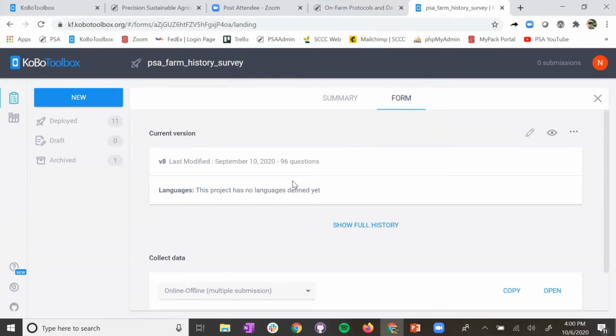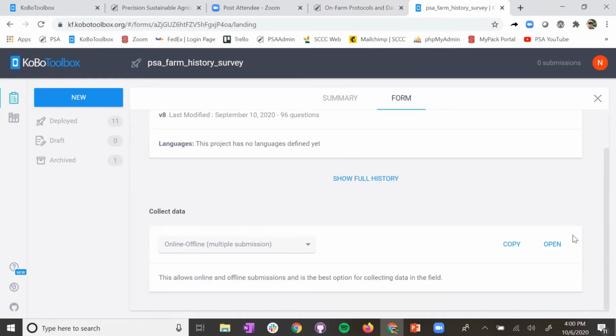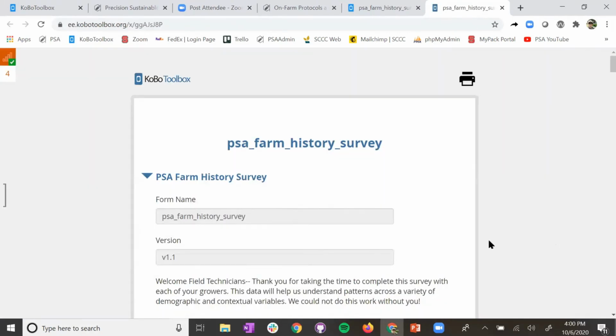When you've clicked on the PSA Farm History Survey, it will open onto a screen called Form. Scroll to the bottom of the Form screen under Collect Data and select the blue Open on the right. This will open a new blank survey to fill out on the computer. The online version of the form will look like this, and it will open in a new tab.